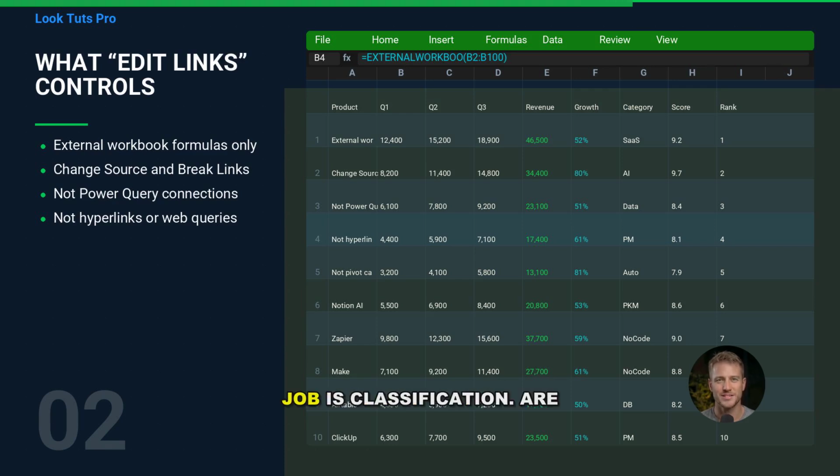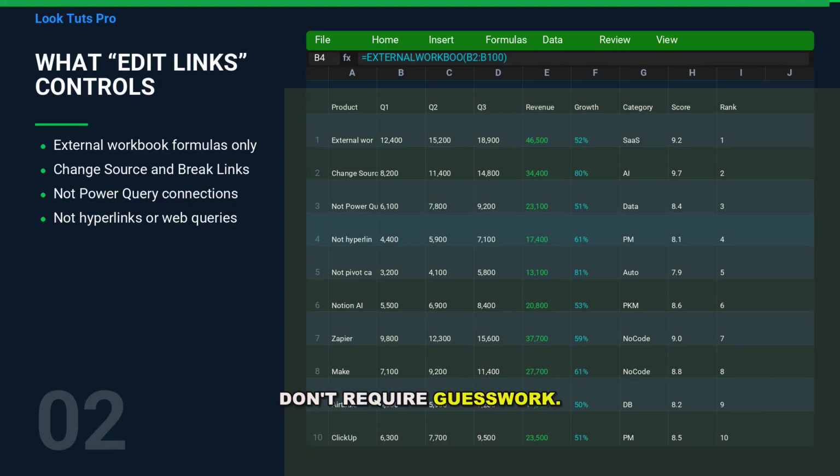So your first job is classification. Are you dealing with external formula links or a different dependency type? Once you sort that out, you'll stop chasing the wrong menu. In the next steps, we'll confirm link types using a few fast checks that don't require guesswork.